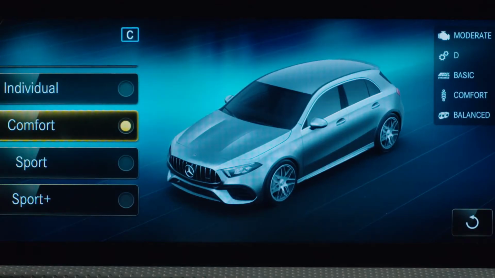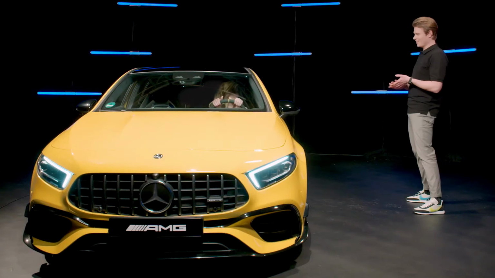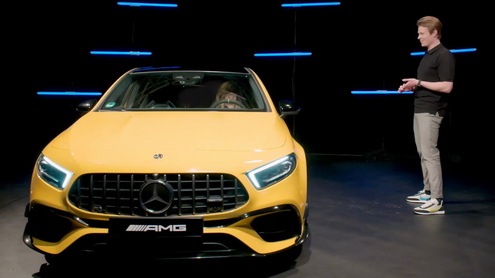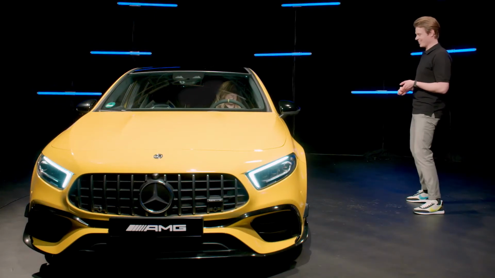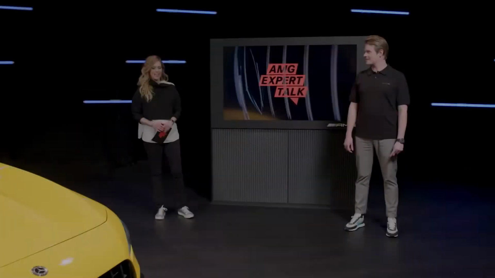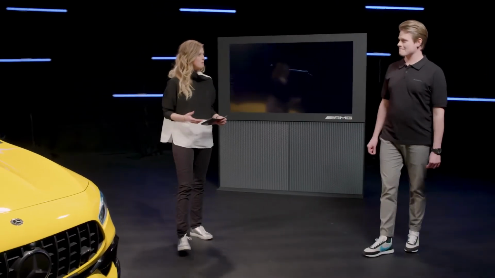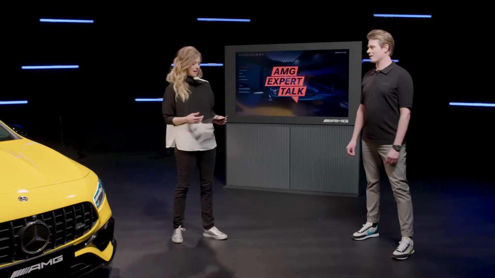Let's compare basic and Pro. Yes, let's do this. But we can talk about a little situation. So what is the biggest difference between driving through a curve while using basic and Pro?